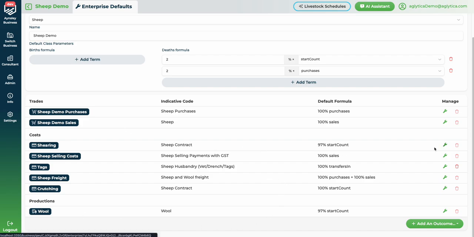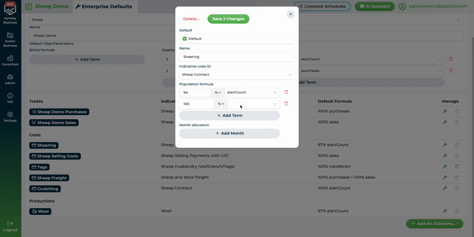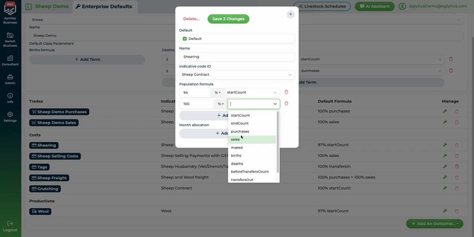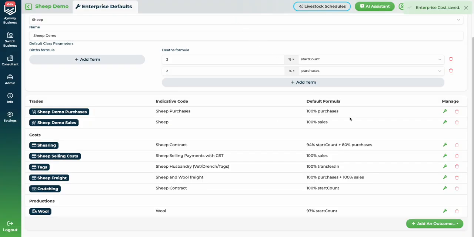And we can see, say for shearing, that is 97% of the start count. And if we go into setup, we can reconfigure that, so we can change that to say 94%, and we could even add a term and say we're also going to have some purchases and we're going to be shearing 80% of those. Cool, and then save those changes.